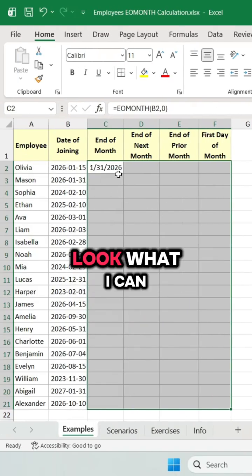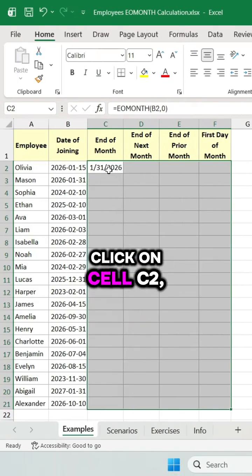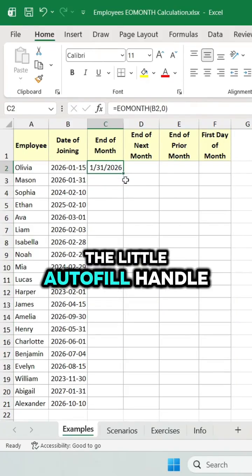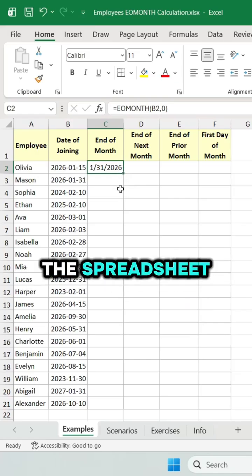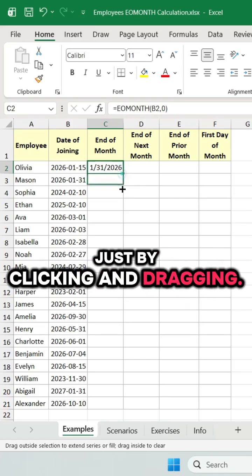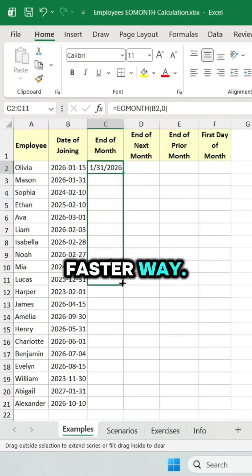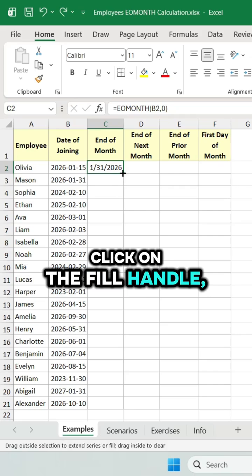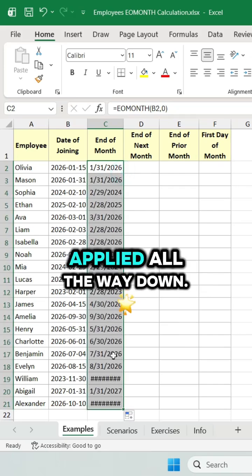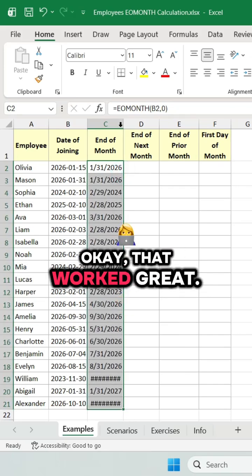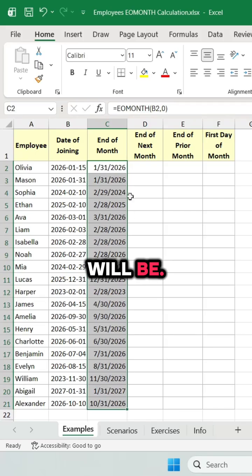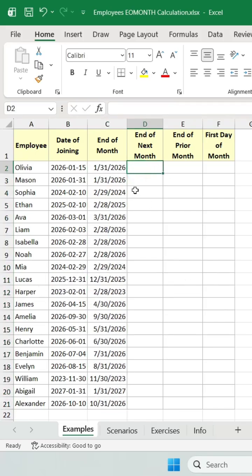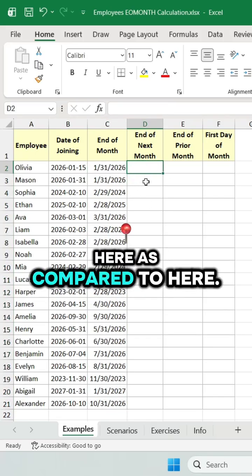Okay, with that done, look what I can do. I can just click on cell C2 and I can use the little autofill handle in the lower right corner to extend this formula down the spreadsheet just by clicking and dragging. And there's even a faster way. I can just double click on the fill handle and the formula is applied all the way down. Okay, that worked great. In each case, I now know what the last day of the month will be. And it works even with leap years. You can see the difference here as compared to here.